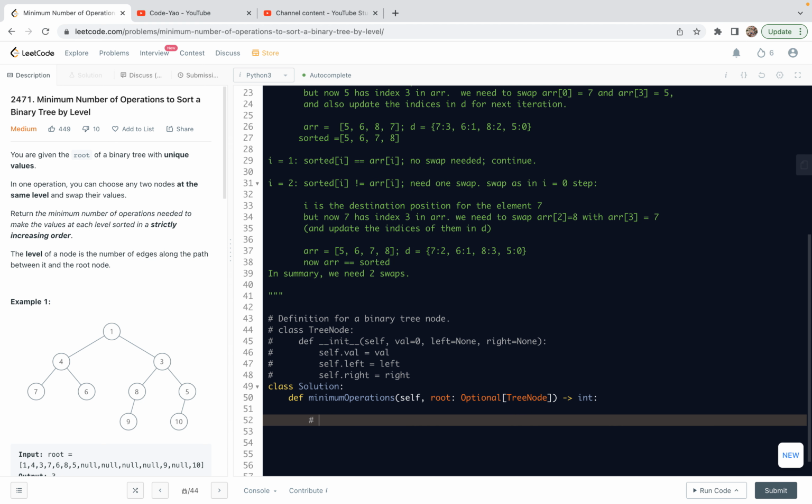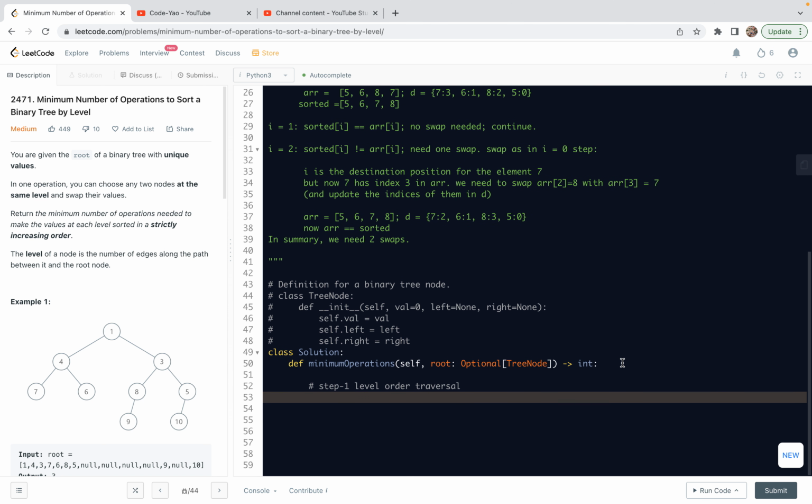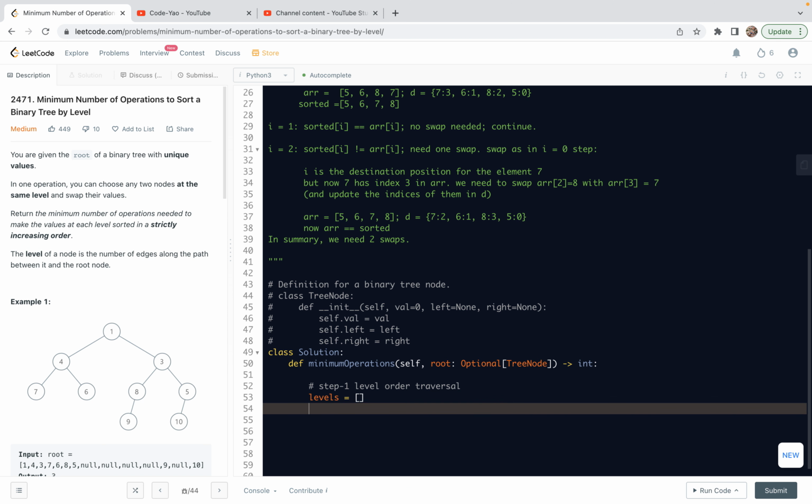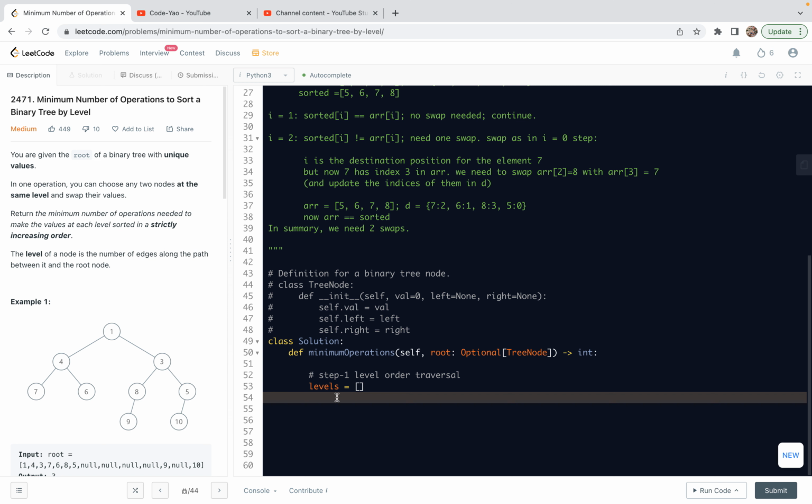So here, as we mentioned, we just need to do 2 things. One is level order traversal, and the other is to find, for an array, the number of swaps needed to make it sorted. So I'm going to call this step 1, level order traversal. For this, I'm going to use list comprehension. First, I'm going to initialize a list called levels. This list is going to hold the array corresponding to each level in the binary tree.